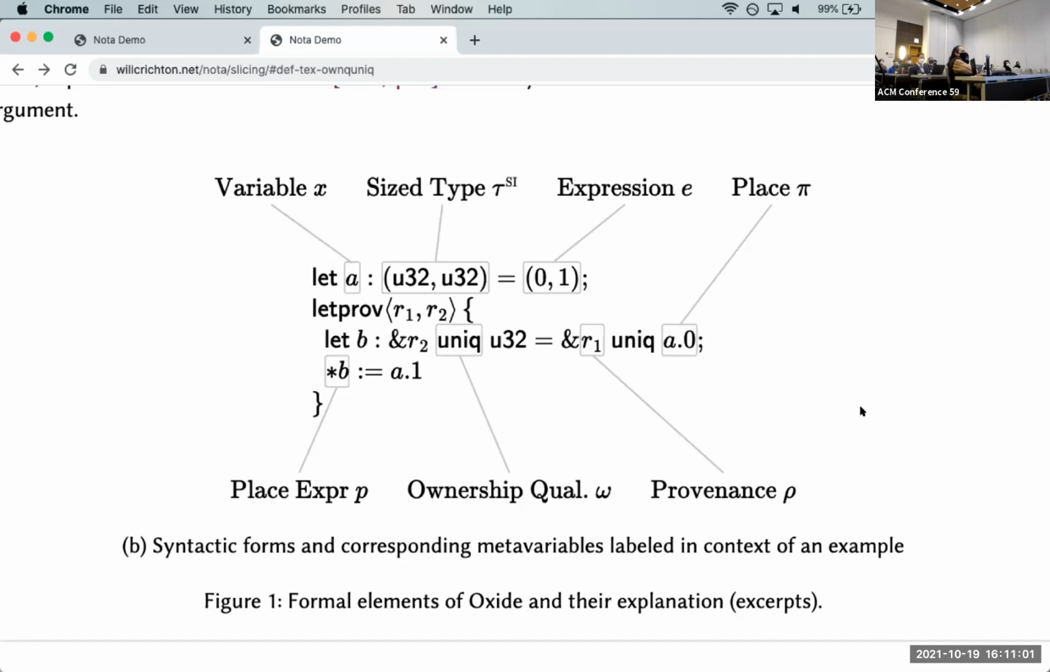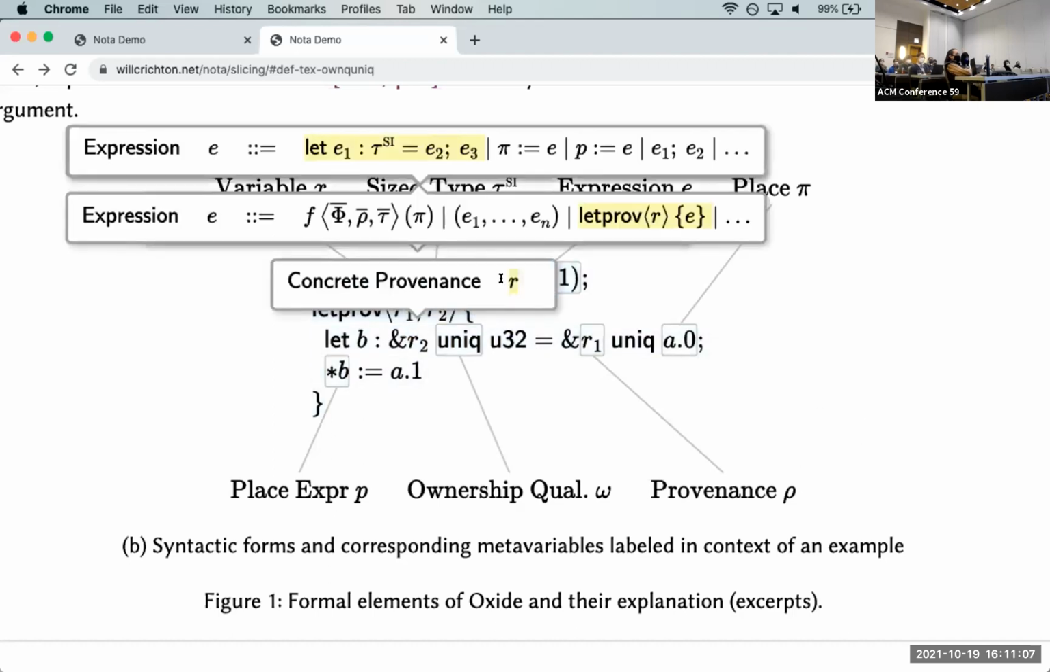But if there's something in this diagram that is unlabeled and you want to learn more about it, then you can click on it. Like, what is R? Well, R is a concrete provenance, and it's part of these broader expressions. And so, again, the definition use system extends to things like figures, and therefore you can still use those same features.